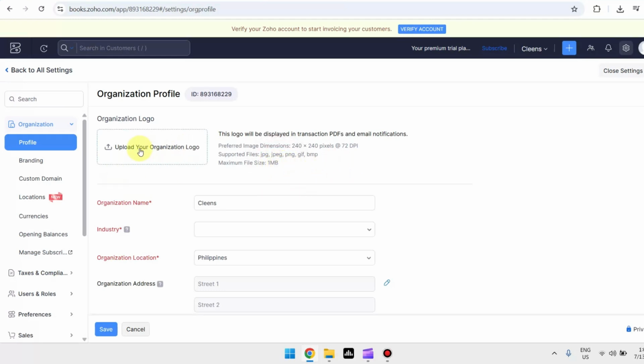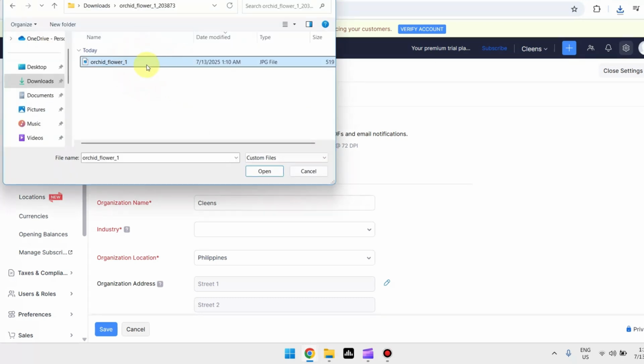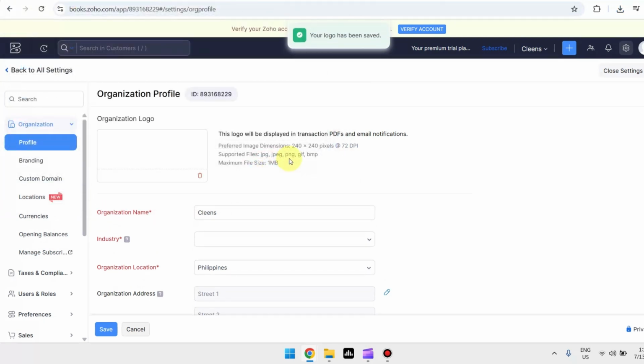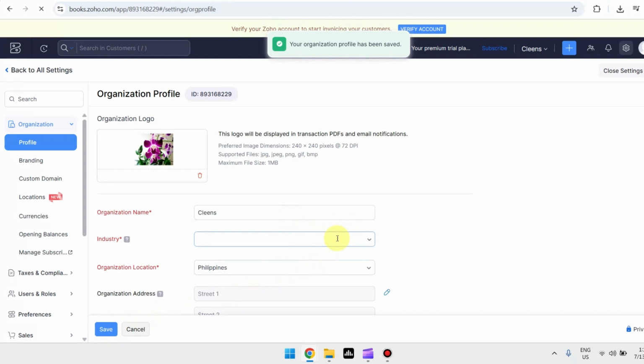So once you're ready to upload your logo, just click on upload. Just select your photo or file, then open it. So as you can see, our logo is now uploaded. Then all you have to do now is save these changes. Just click on the save button. So that's pretty much it.